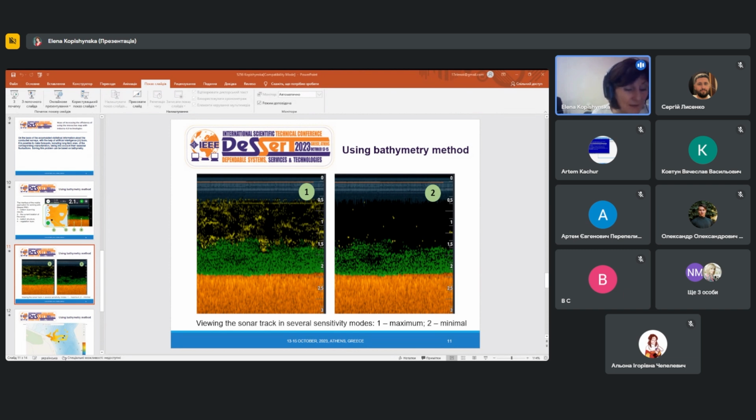The use of the neural network apparatus in the processing of bathymetric data. No, we see only slide 11.